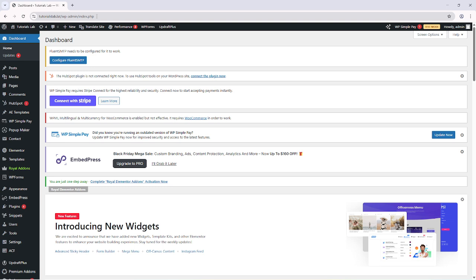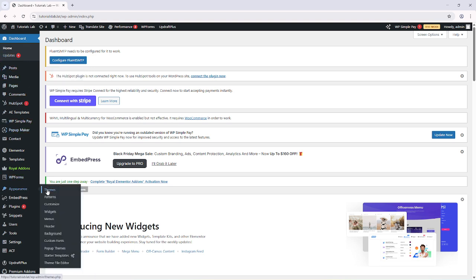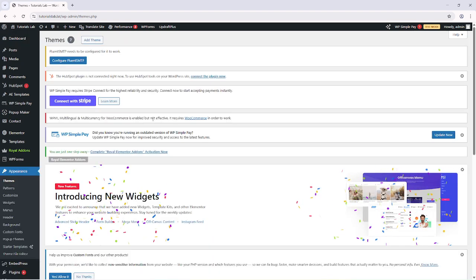First, you'll need to log into your WordPress dashboard. This is your control center where you manage everything related to your website. Once you're in, direct your attention to the left-hand menu where you'll find all the main sections of your site. Look for the option labeled Appearance and click on it, then select Themes from the submenu that appears. This is where you'll manage all the visual styling for your website.